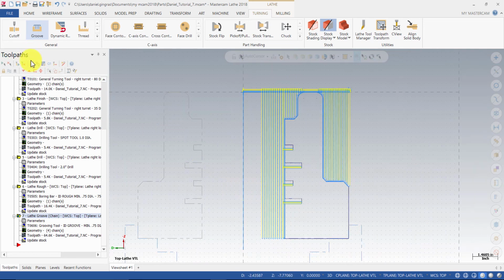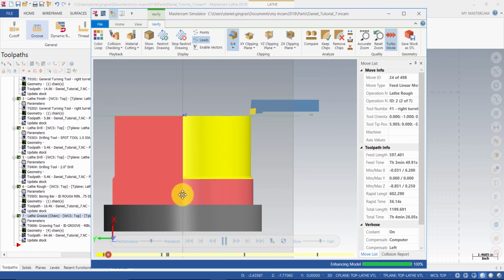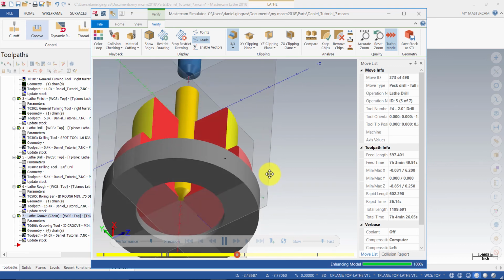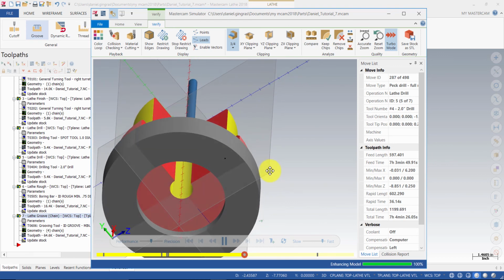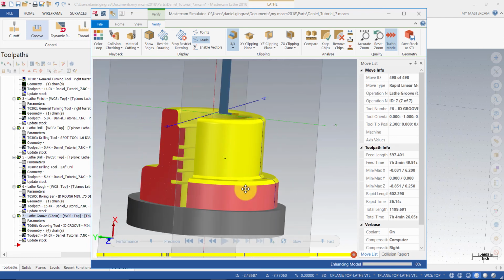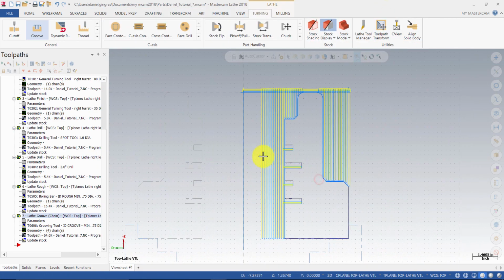Then verify the operations. Select all operations and click Verify. Minimize the simulation window, change the view to top, and fit to screen.